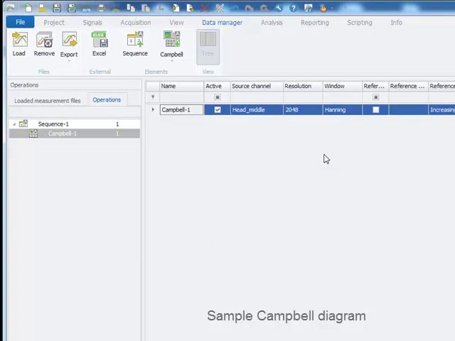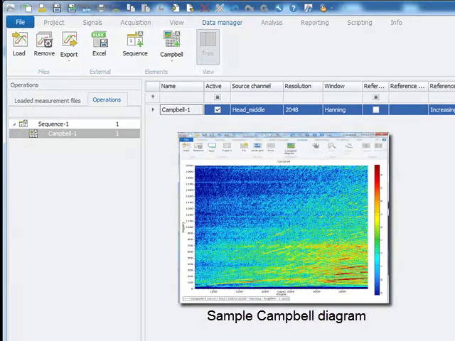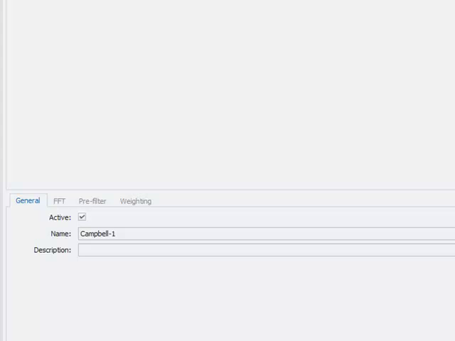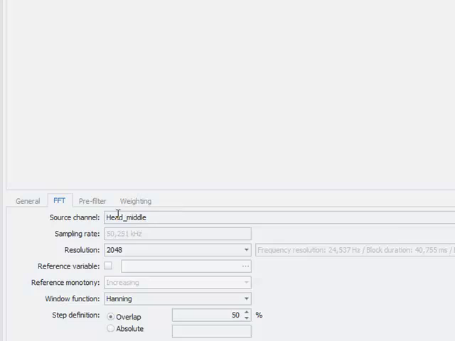The Campbell operation is processing the data of the source channel head microphone middle by calculating multiple FFTs, which will be presented in a Campbell diagram. Now we will have a look at the main configuration settings of the Campbell operation. The source channel is already defined and it is indicated that it was recorded with a 50 kHz sample rate.